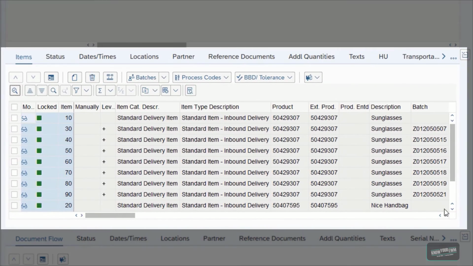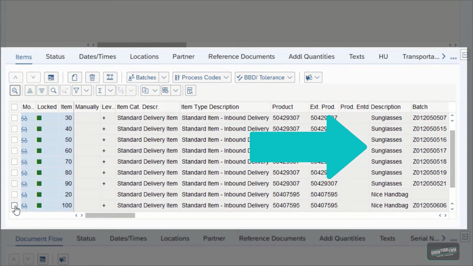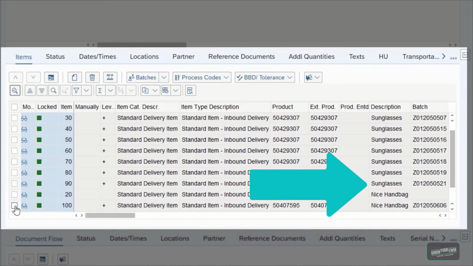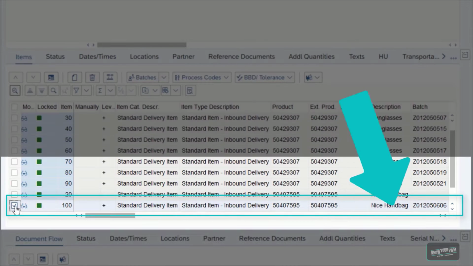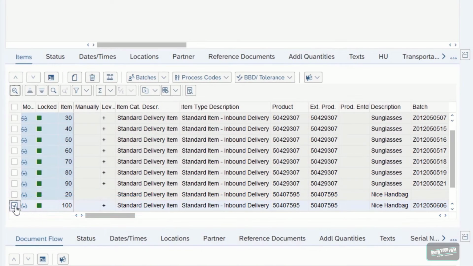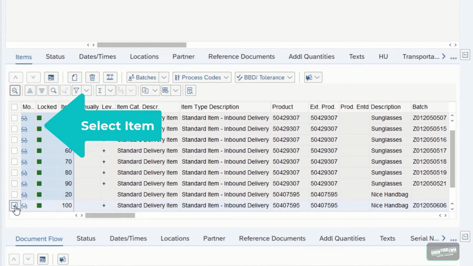In the middle part of the screen, we see the different items being supplied to the warehouse in this specific delivery. We now see that Linda has received a whole lot of sunglasses today, and one of those delivery items is our nice handbag. Let's have a look at this one.